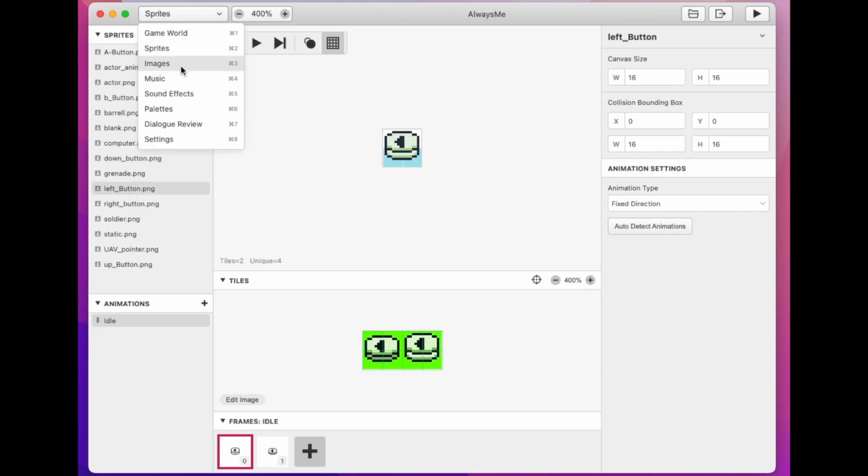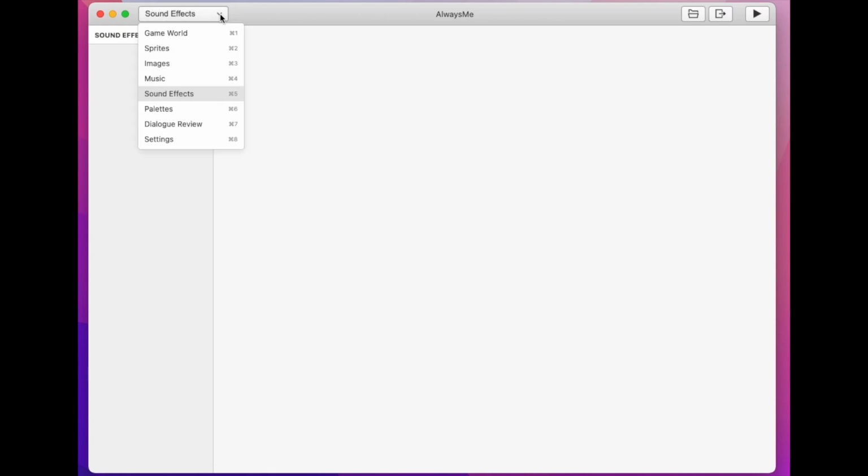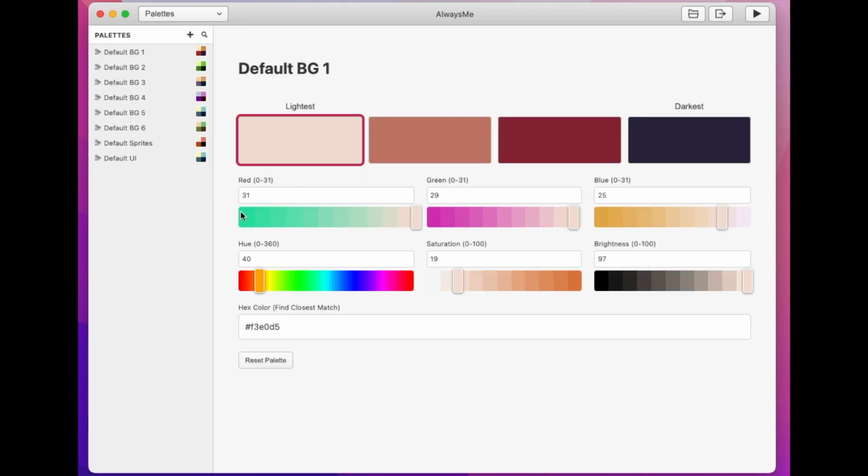I don't use images too much. Then you have your music, where you can import and compose music. Sound effects as well. And then you can have your color palettes, which you can work off of different palettes and edit those.